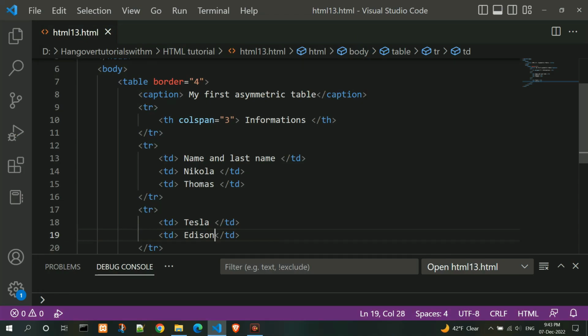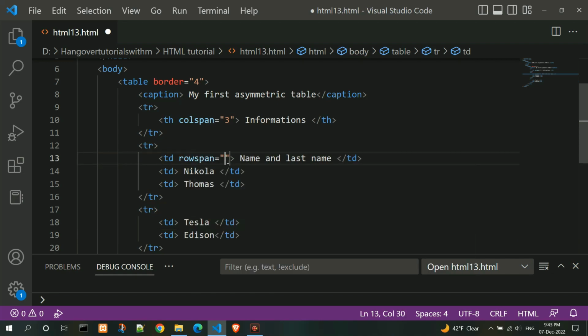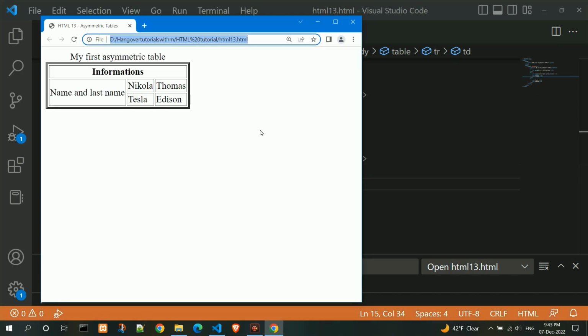To fix this, inside first TD tag, I will add rowspan attribute with value 2. Let's see our table now. We created our first asymmetric table.